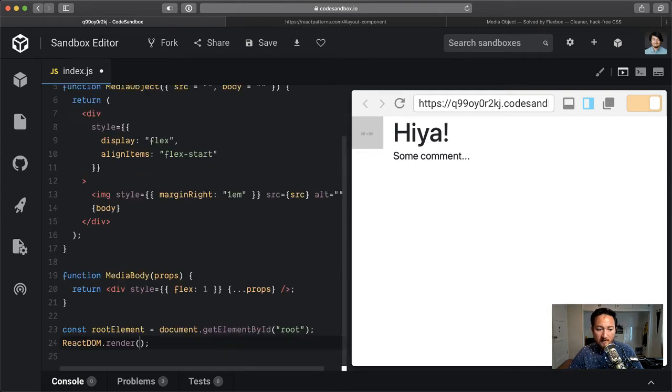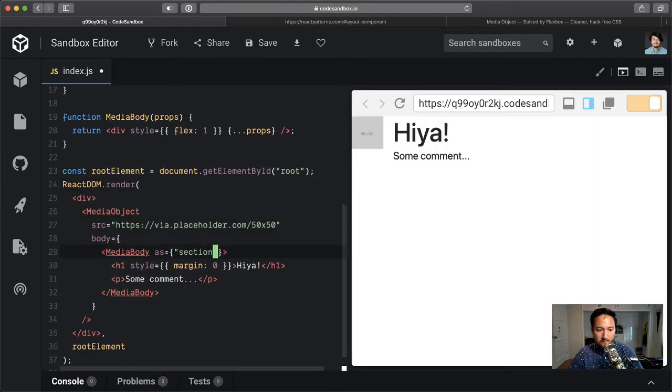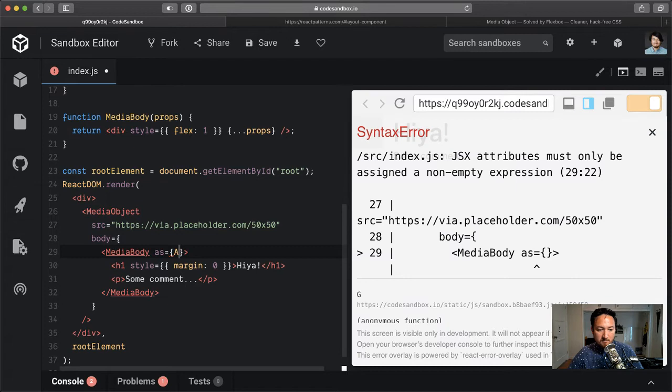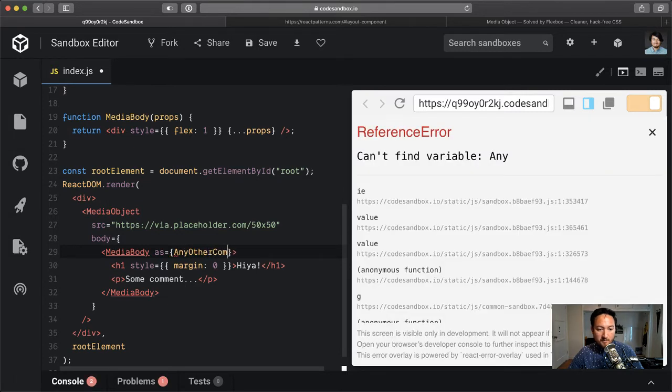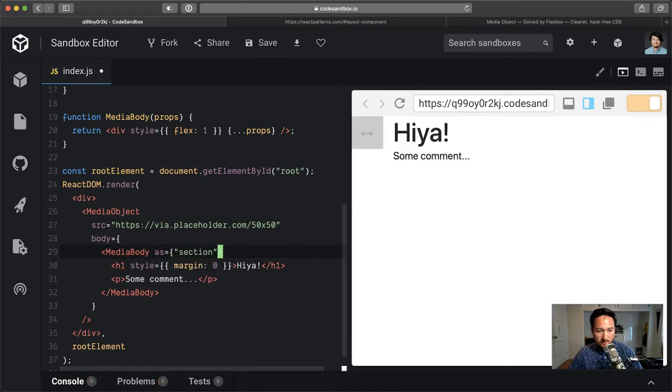Or any other component. So right now, let's just get section working just to prove the concept. So let's say we want a component. We want this to not render as a div, but as a section. Semantically, I'm sure that that's not appropriate, but we're just going to do it.